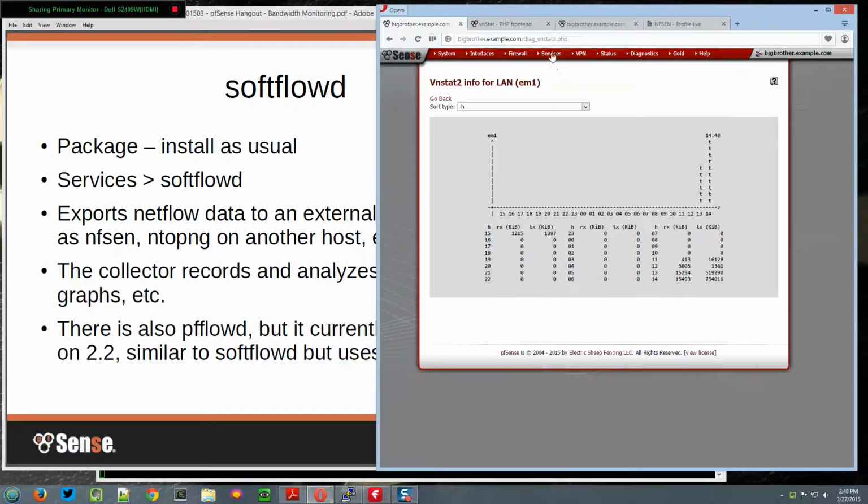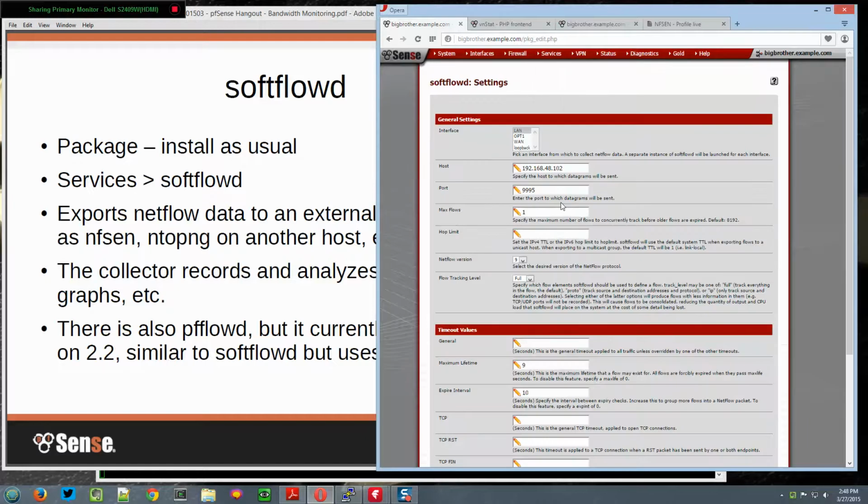Softflowd is a little bit different animal entirely. It is, as I mentioned earlier, a NetFlow exporter. So it's a daemon that sits here on your firewall, and it watches for traffic and records information about traffic flows, like who connected to whom and where they went, what IPs were involved, what port numbers were involved, how much data was transferred, that kind of stuff. And periodically it will send that flow data off to a NetFlow collector somewhere.